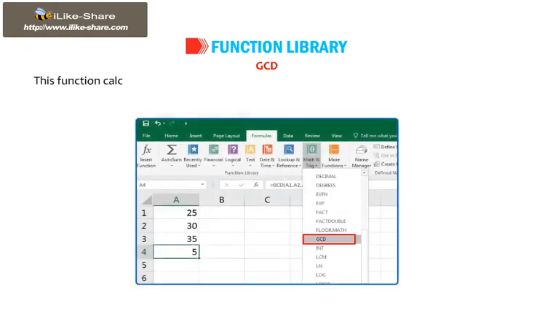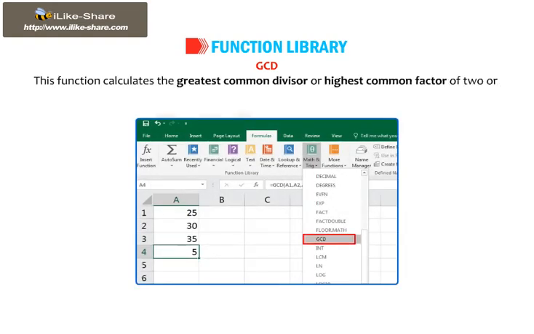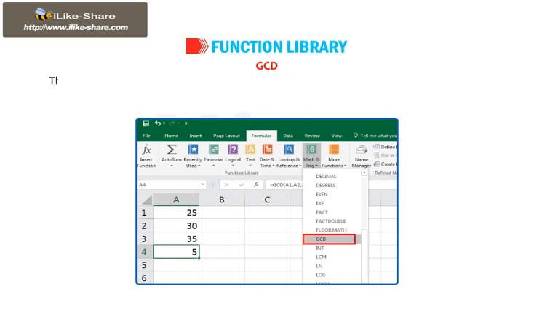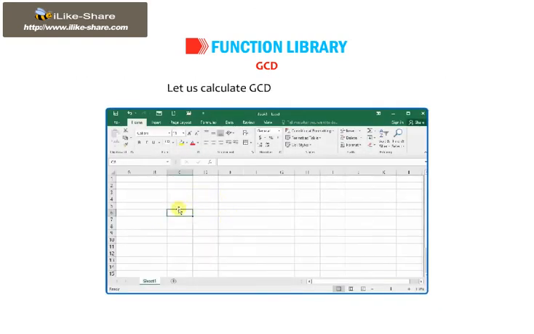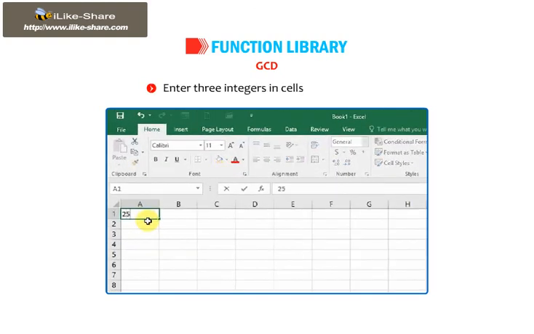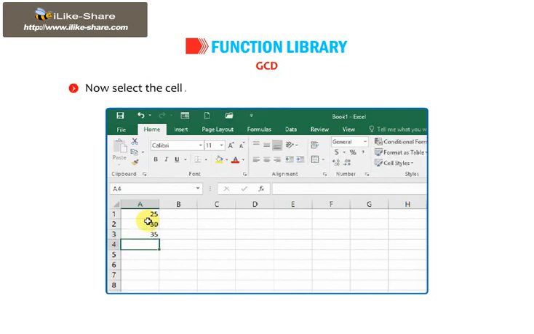GCD. This function calculates the greatest common divisor or highest common factor of 2 or more integers. The greatest common divisor is the largest positive integer that divides the numbers without a remainder. Let us calculate GCD of 3 numbers. Enter 3 integers in cells A1, A2 and A3. Now select the cell A4 where the GCD of these numbers will be displayed.